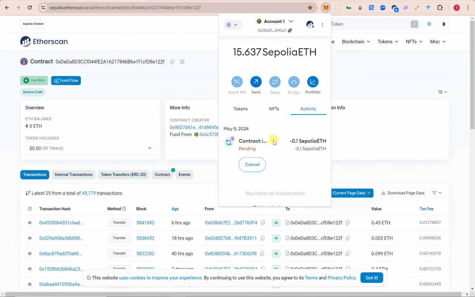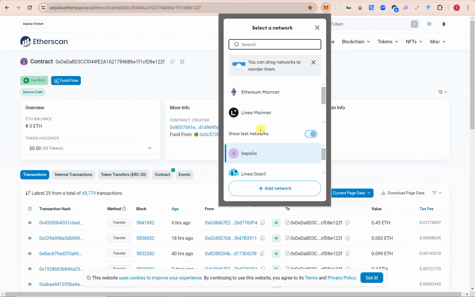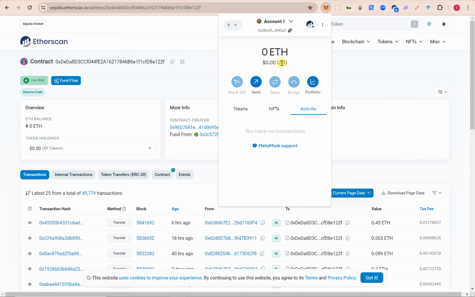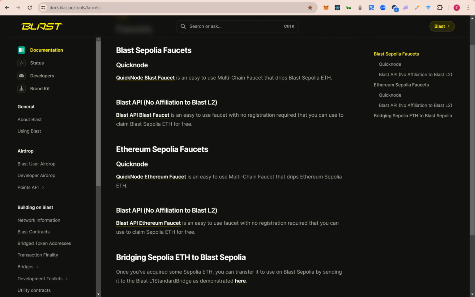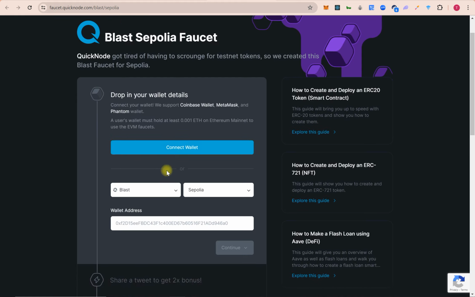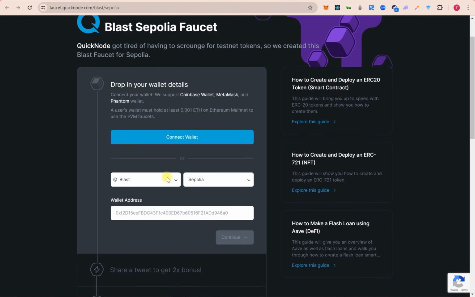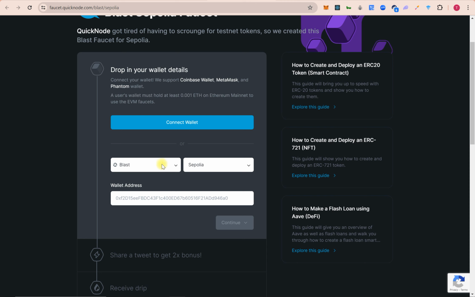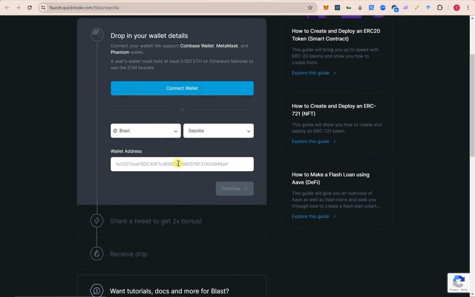So just wait for the transaction to confirm, and we will get the same amount, 0.1 ETH. Okay, so let's move forward. The funds will be received here, and also I can show you here, you can connect wallet, choose the network and paste your wallet address.